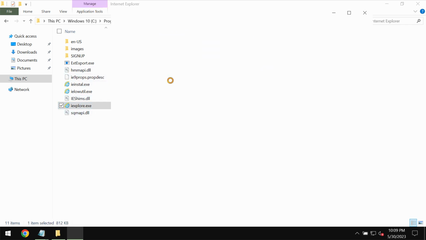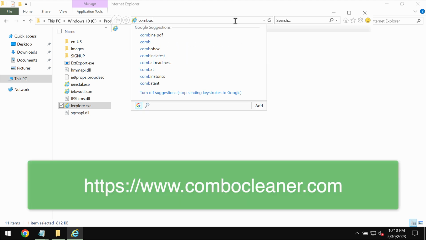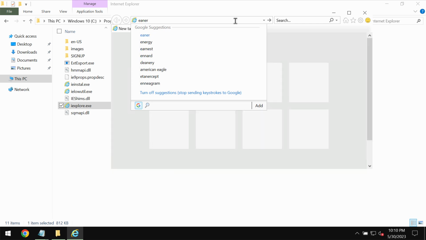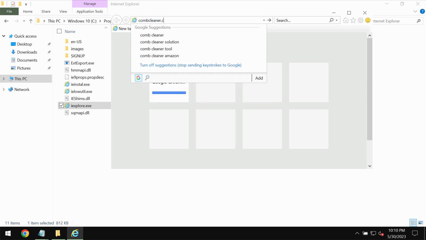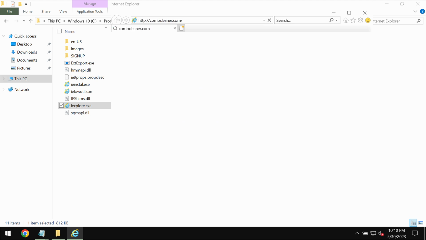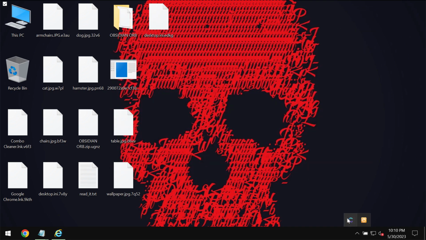I recommend that you remove this ransomware with the help of a reliable anti-ransomware program called Combo Cleaner Antivirus. You may get it on the official page combocleaner.com. So let's get here, combocleaner.com. Through this official website of Combo Cleaner Antivirus, download the software Combo Cleaner, install it, and start scanning your computer.